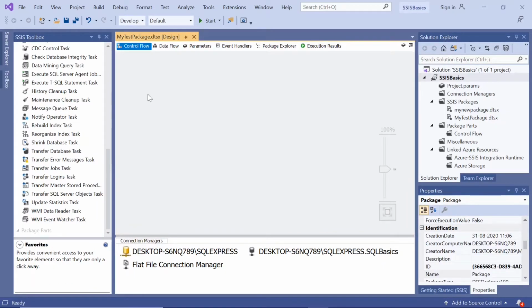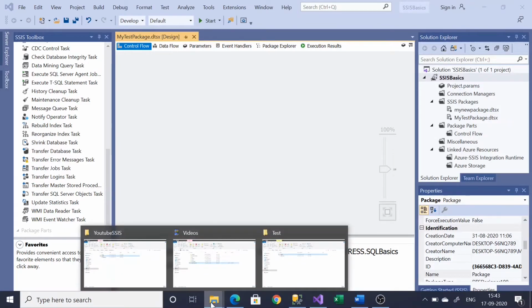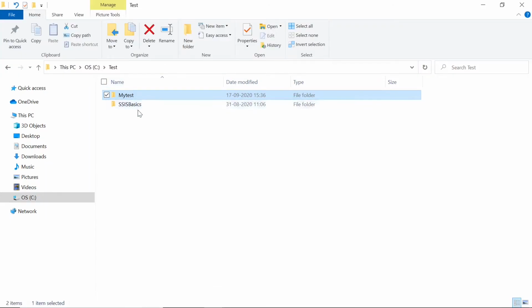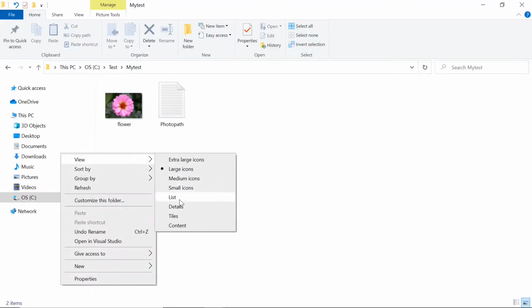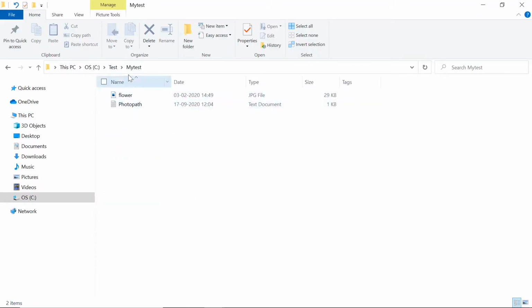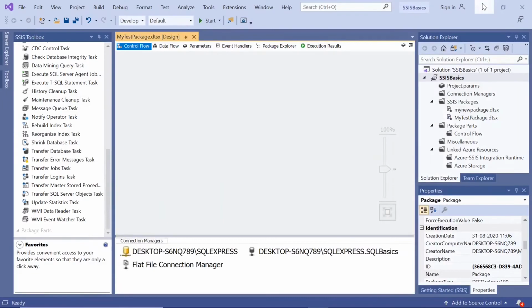Now let us look into export column transformation. Here in the C test, we have imported the C test files to the database, to the table. So now I have cleared this C test folder and copied those files to C test my test. So C test is clear now. So now we'll export from the table to this location the file we have imported.